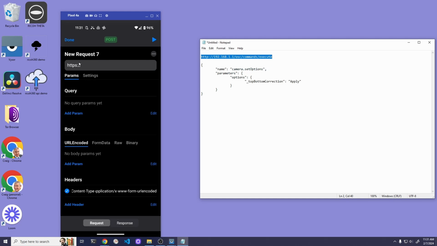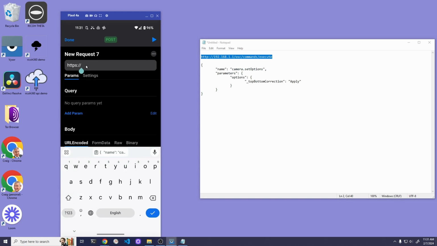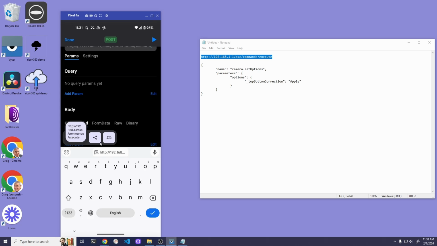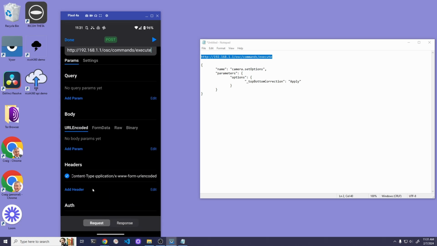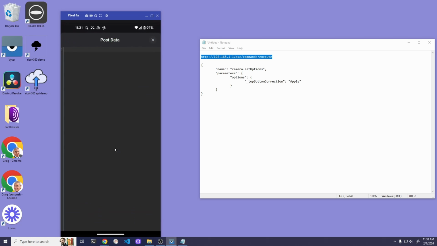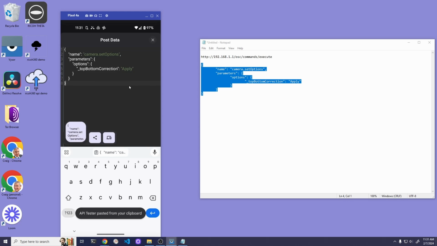I'm going to create a new request and put the endpoint in. It's the same one that I used for the other command. The body is going to be raw. The content type automatically fills in as application JSON. And then for the post data, we'll just start off with the existing command. So first there'll be a copy of the command that we use to change the top-bottom correction.